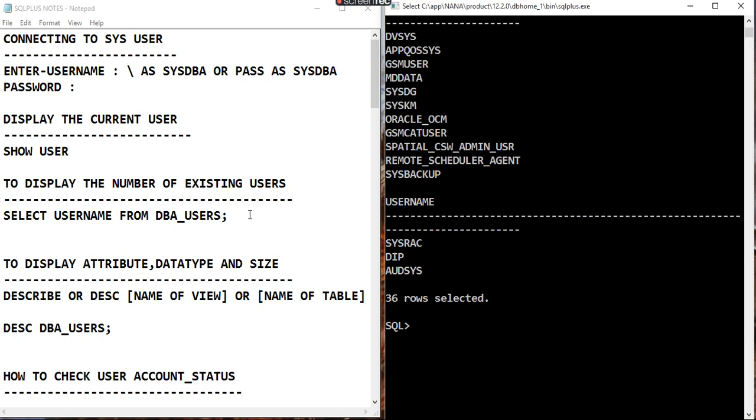Now take note, you can only display the number of users in Oracle when you are connected to the sys user. So if you are not in sys, forget about executing the command select username from dba_users. It's not going to work. You should be in sys, because sys has all the views, which will give you access to the users that you have in the database.